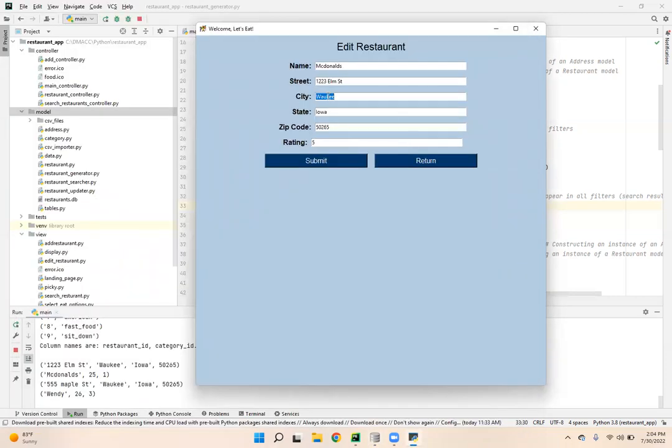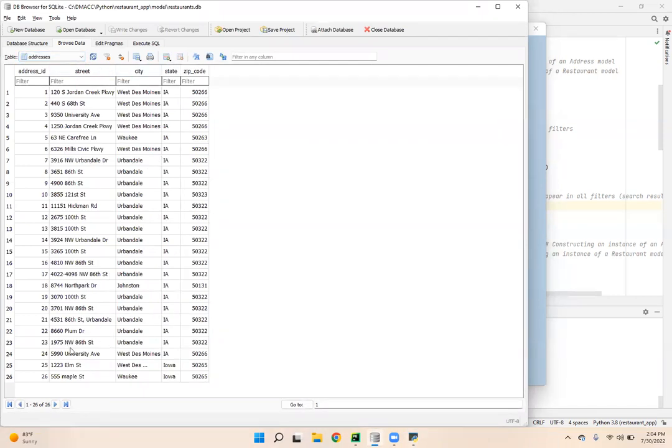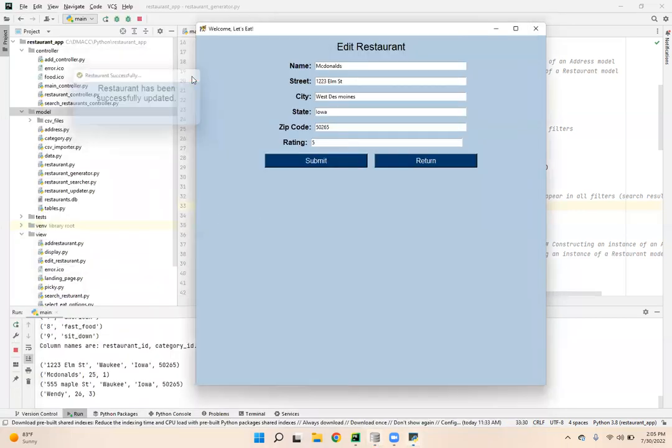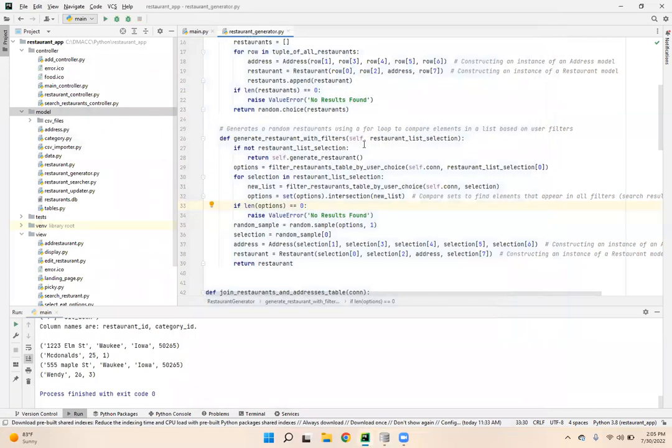And if I decide, oh, I meant to say West Des Moines instead, I could get that updated. And then in the database, when I refresh this, I actually have to go to address because it's my address table, you'll notice that now it says West Des Moines instead of Waukee. That returns me back to my landing page. And then of course I can cancel to get out of the application altogether.